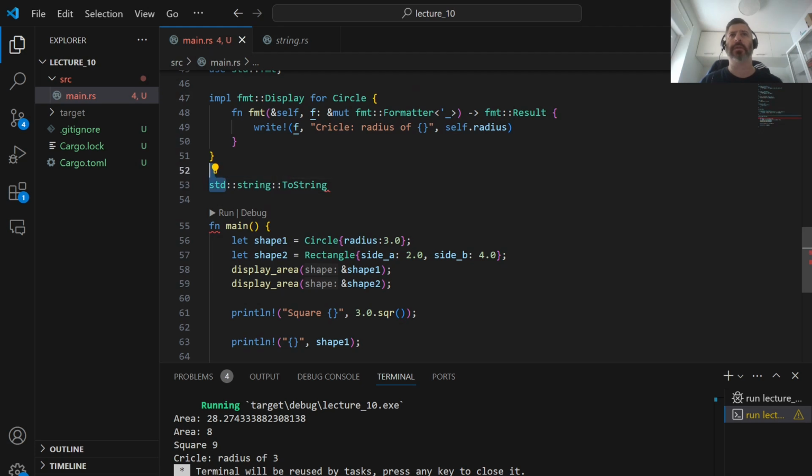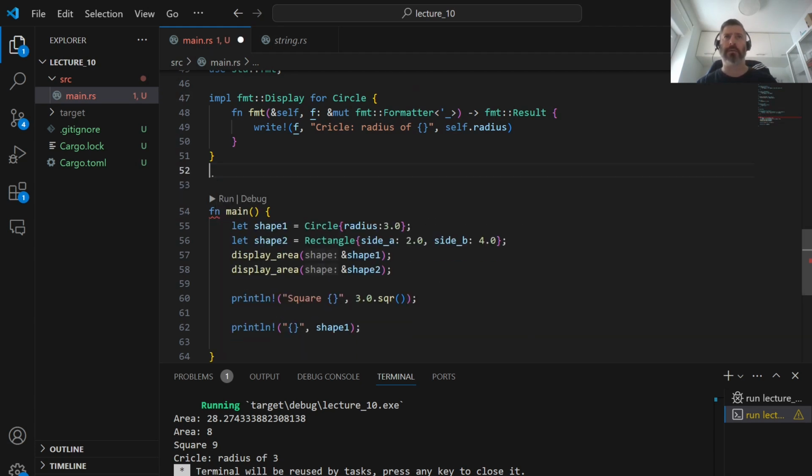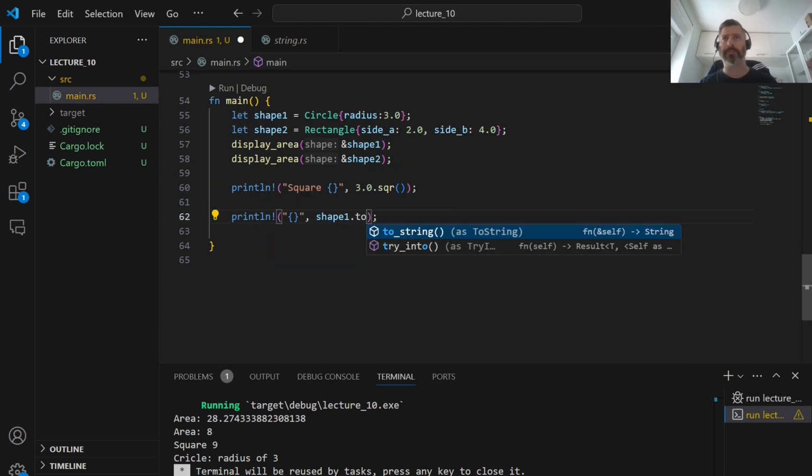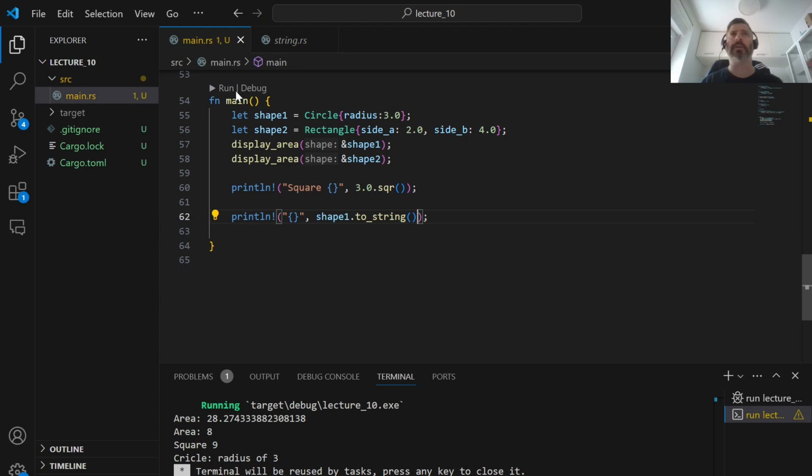So now you can call this method on your shapes like this, and run the program.